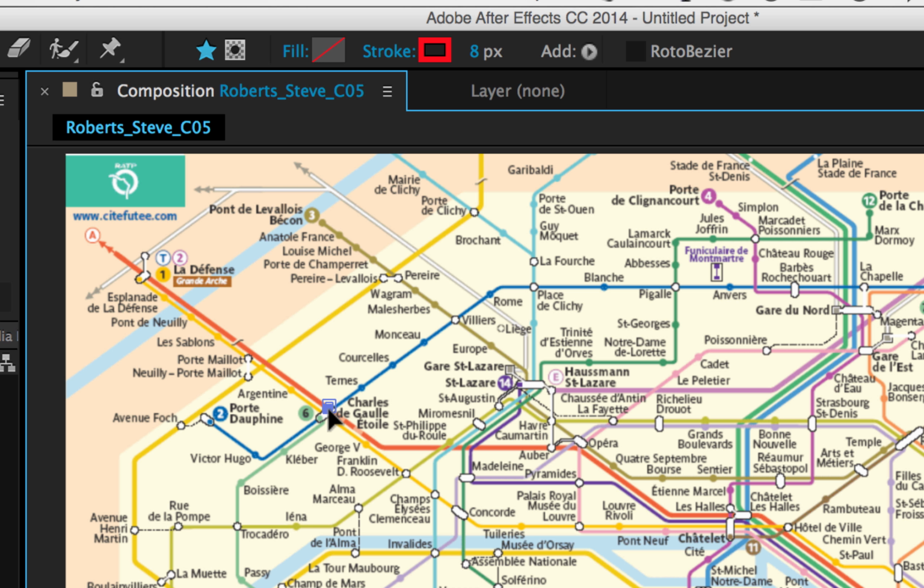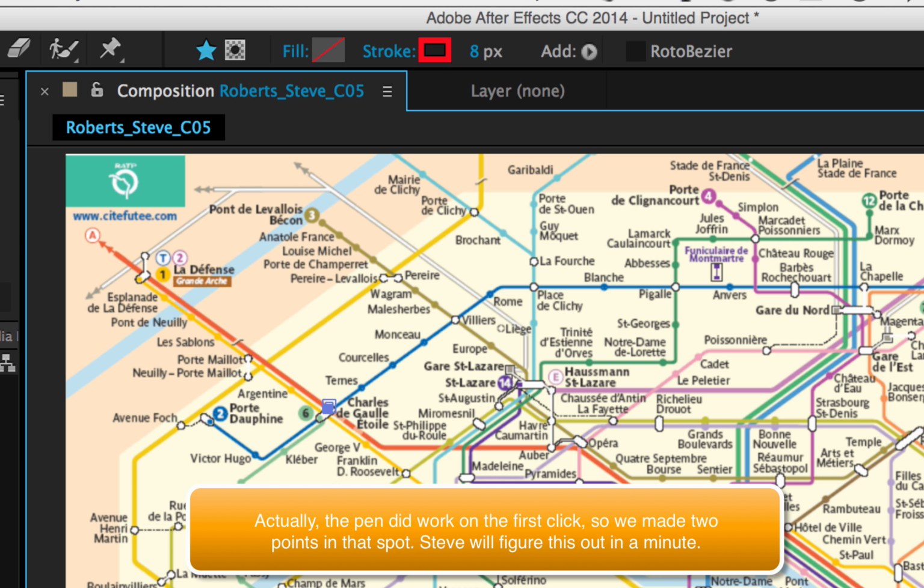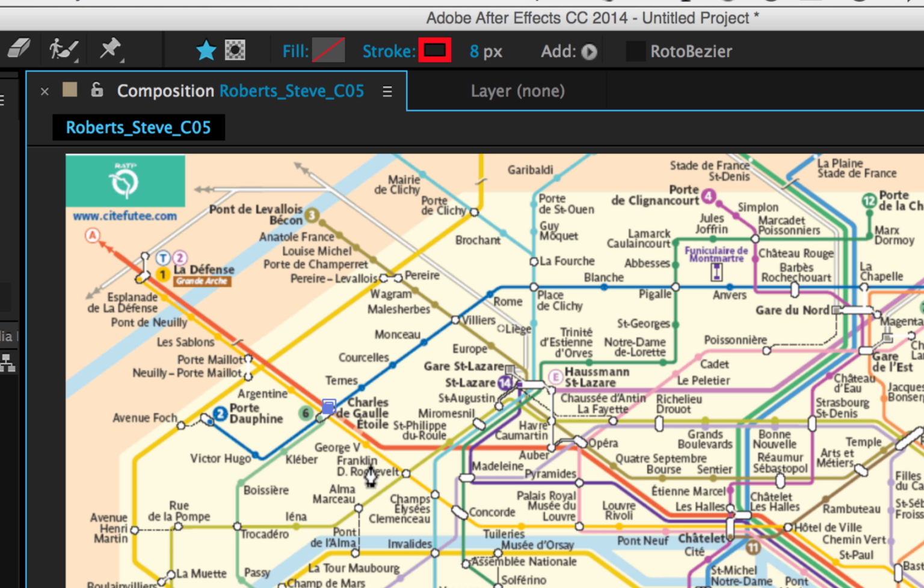Did you get a click there? No, we had no click. Because this was not selected, clicking in it selected it first. Then you have to click again to draw. So I clicked to put a point there. Click to put a point at the bend. By the way, we're drawing on the orange line, the dark orange line.